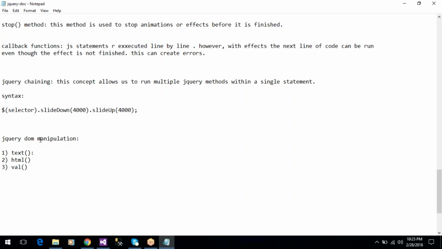Okay, jQuery DOM manipulation is a part of jQuery. It is the possibility to manipulate the DOM. Text, HTML, and val methods are important methods in jQuery. So these are the jQuery methods for DOM manipulation.